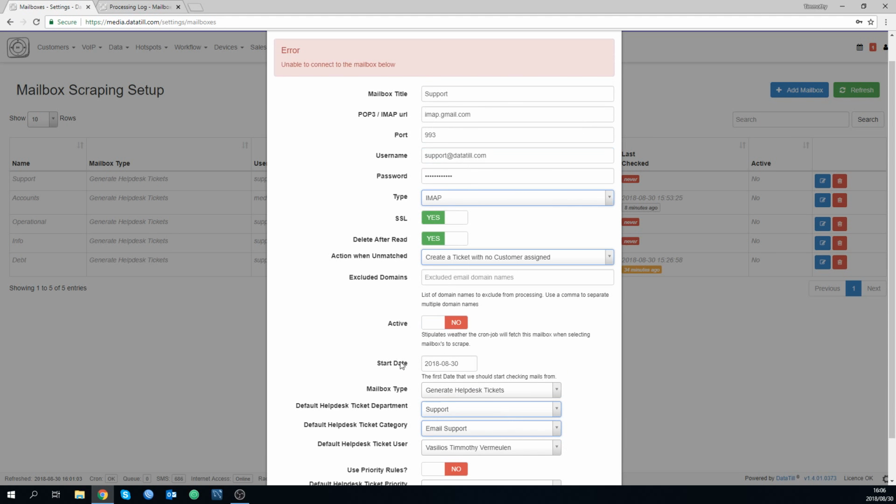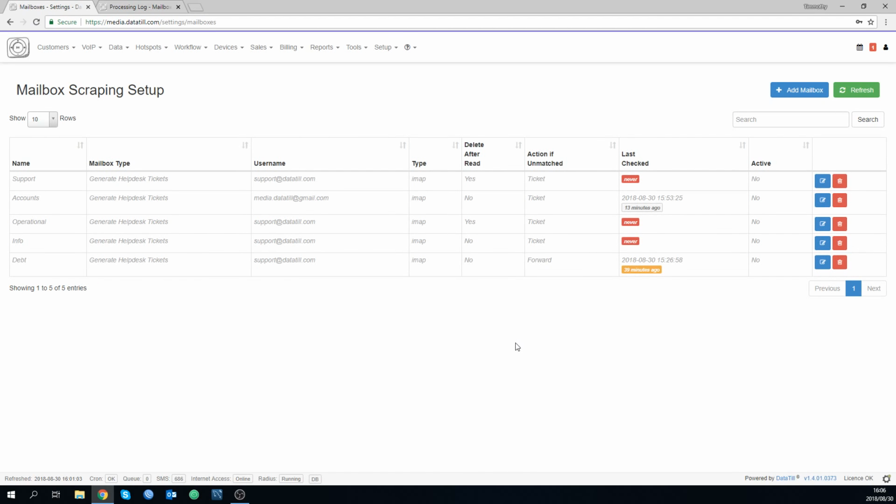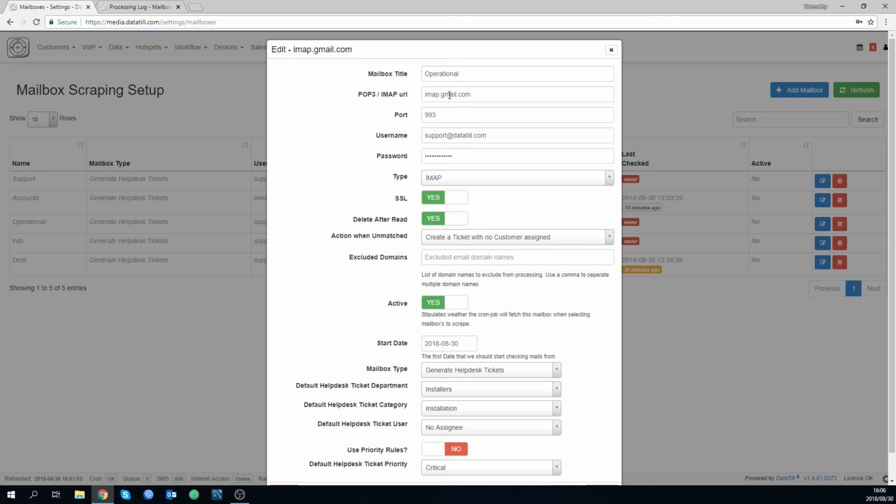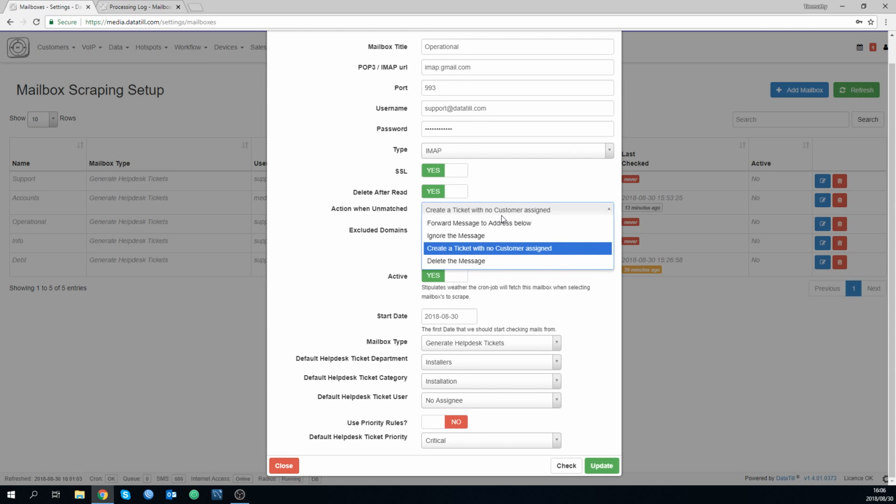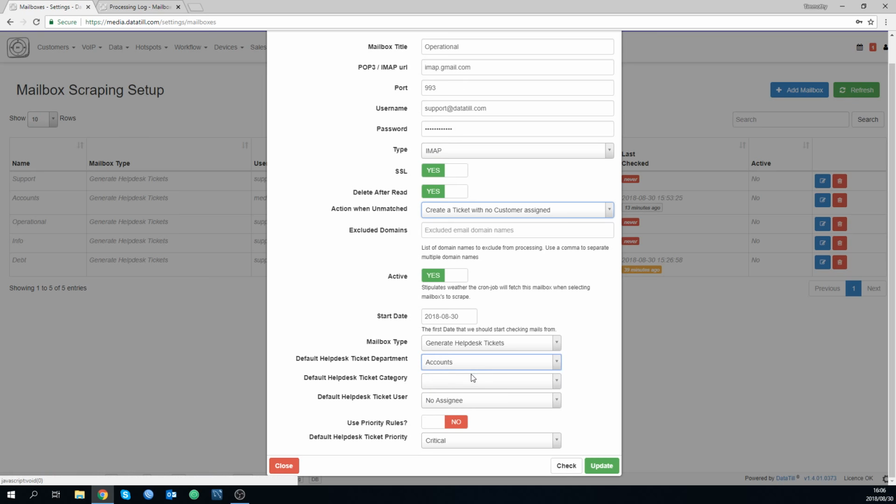Onto a different mailbox, just as an example so we can see. Again here, for example, same things that I've put in, but now it's an operational mailbox, meaning it will work slightly differently depending on how you set it up. Once again, you can go and set it as however you want. Create ticket, we will stick with this for now, and operational, let's say it goes to accounts, it's an account inquiry, and we set a person to that account inquiry.